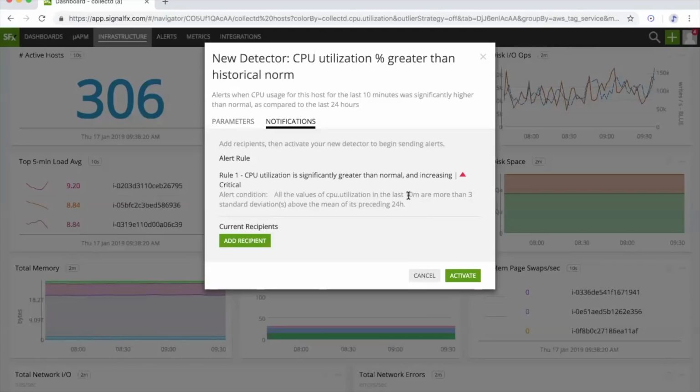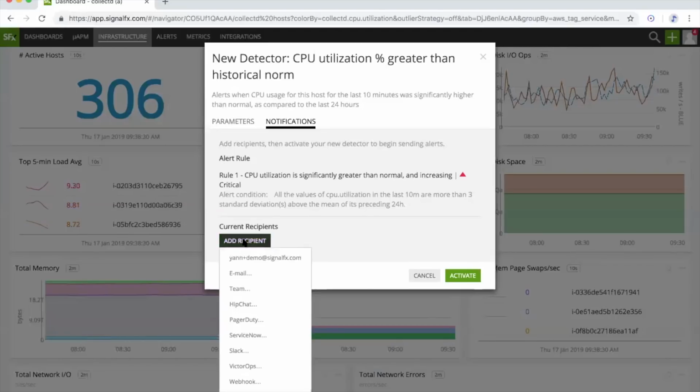So as you spin up more hosts, or as hosts go away, those will automatically be included or excluded from this alert. The recipients for this alert can be me, some email, some team, or one of our service integrations such as HipChat, PagerDuty, ServiceNow, Slack, VictorOps. Or if you're thinking about automation, something like a webhook, as Arijit mentioned before.